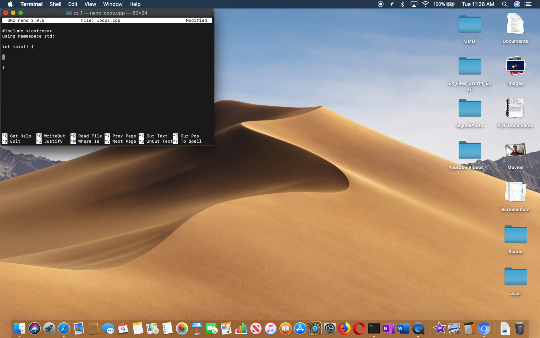What is a while loop? Well, a while loop is kind of like an if statement, but it loops back around a certain number of times until said condition is false. Let's do a simple one. Let's create an int x with a value of 1.